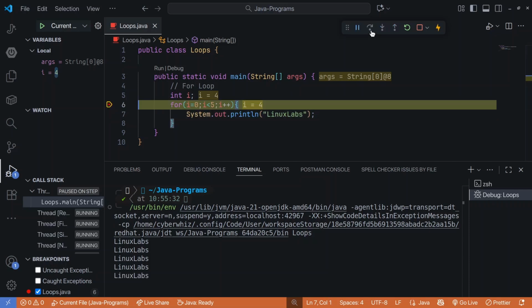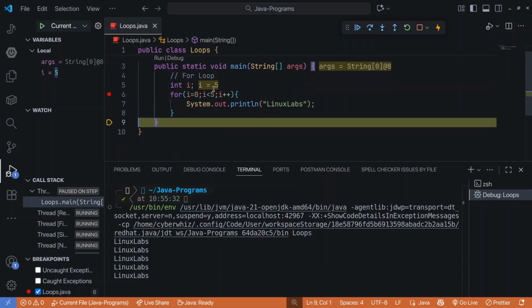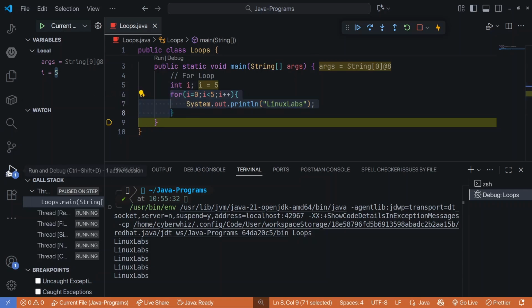Then after we increment it to 5, when i is 5, this loop will end because this condition will return false. And when this condition returns false, it marks the end of this for loop. So that is how you use for loop in Java.